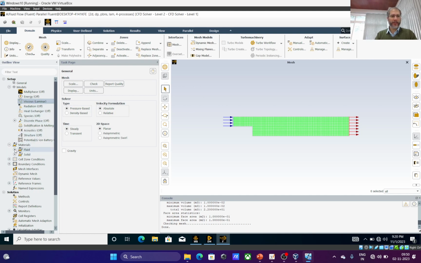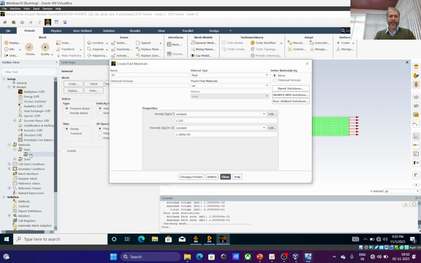Then we go to materials. So in fluid, currently it has air. Let's double click it. The air properties are this, so I'll just modify them because we had a fluid with density 1 and viscosity of 10 to the minus 3 in our lab problem. So I'll just modify it here. It will only modify it for the current case. It will not modify the air properties in general in the software. So I just click change/create. Now it has set the viscosity value. So the kinematic viscosity now becomes 0.001.